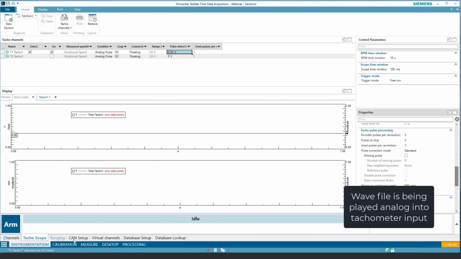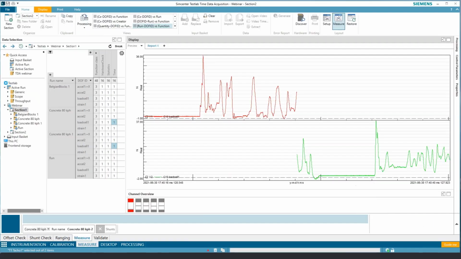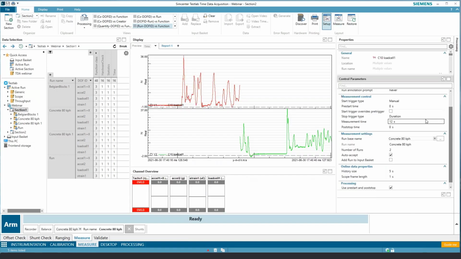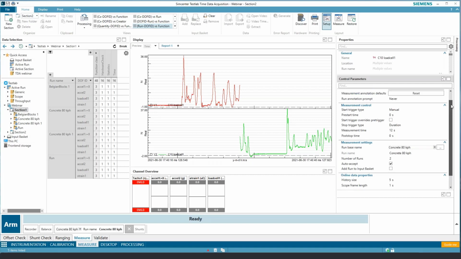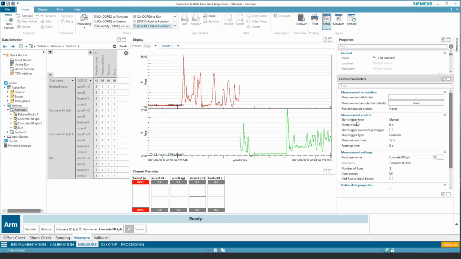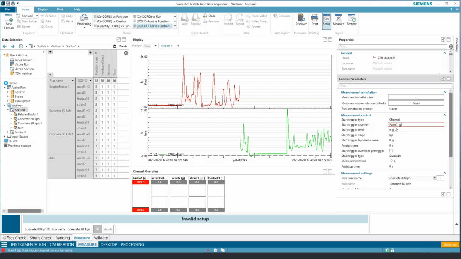So there's my tachoscope setup. Let me go now back to measure. I'm in the measure setup. I'm going to get the setup parameters back. Right-hand side, I'm going to make some changes here to the start trigger. Yes, we've set up the tach, so now I'm not going to use manual start and stop or duration. We're going to base it on the tach channel.